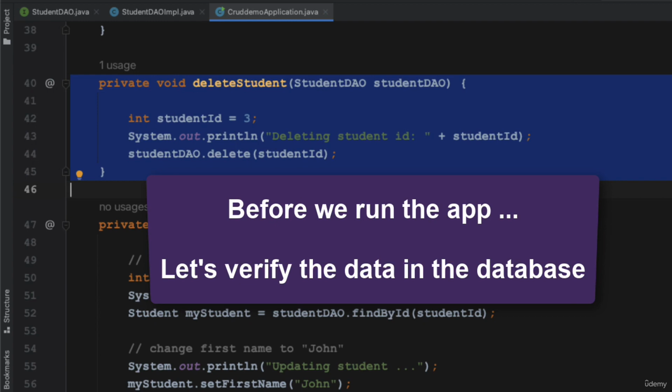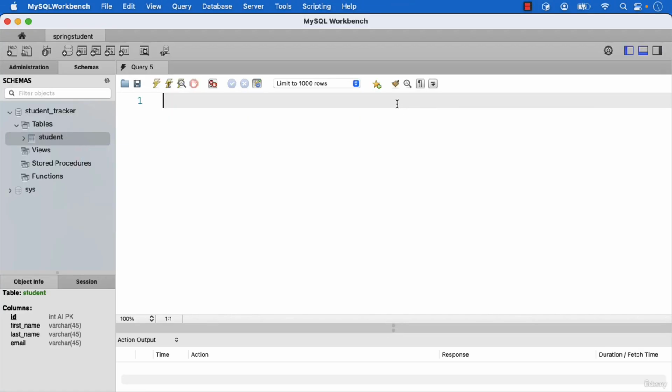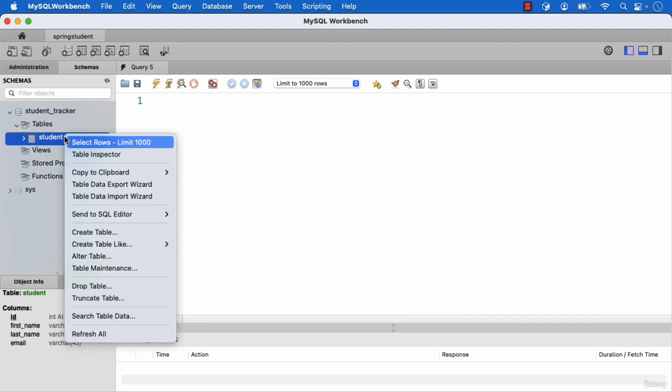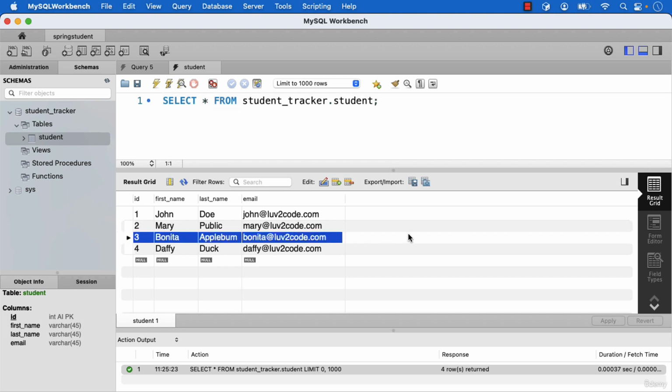Now, before we run this application, let's verify that we have data in the database, and in particular, the student ID of 3. I'll swing over to MySQL Workbench. I'll just run a query here on the student table. And we do have the student ID of 3, Bonita Applebaum.